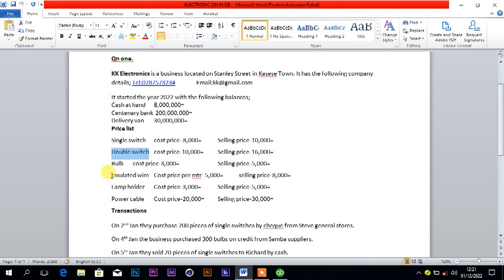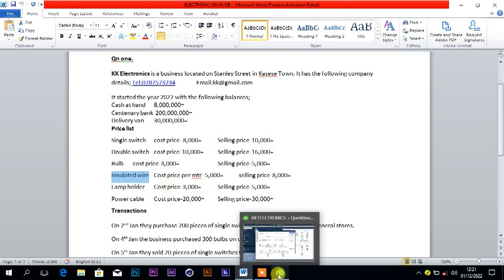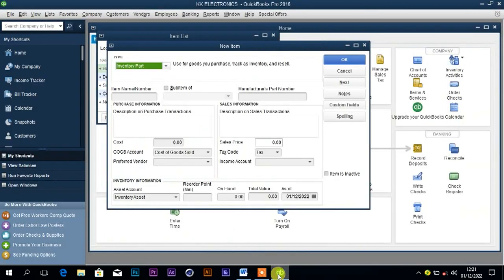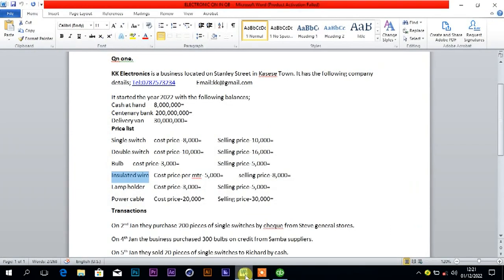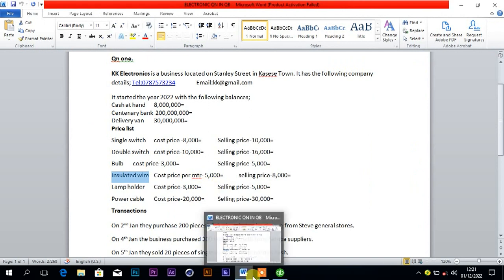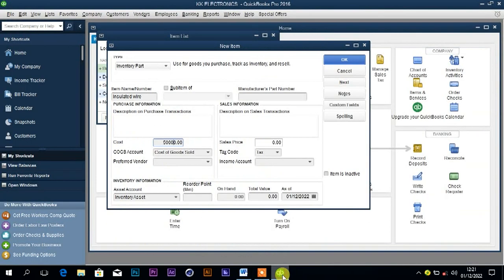It's called the insulated wire. The procedures of creating these items and accounts we have covered step by step in the previous sessions, so you can go and check them. So insulated wire is our next item. The cost price is 5,000, and the selling price is 8,000.